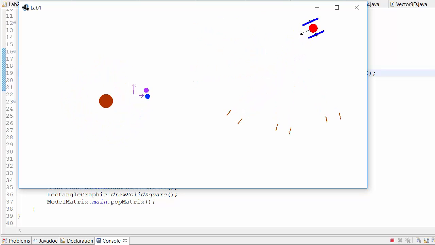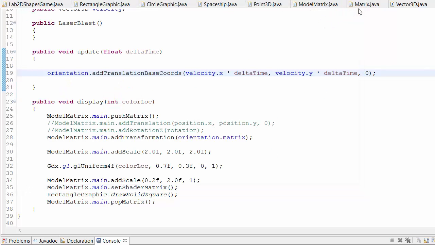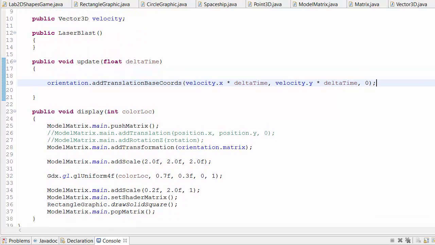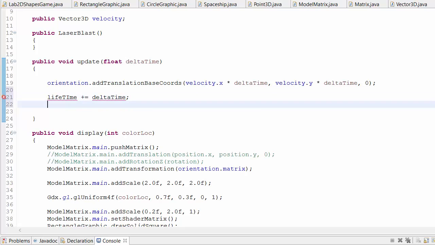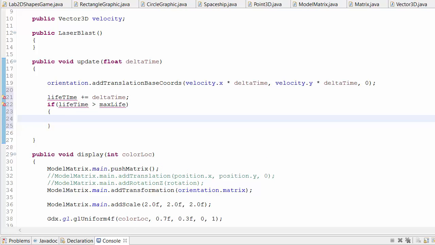Okay. One thing about the laser blasts as well, obviously we would want to do something like having a lifetime on them, adding some kind of function and saying lifetime plus equals delta time every single frame, and then something like if lifetime is bigger than max life, or some specific number like 10 seconds, or just if it's off the screen, some way of deciding that a shot shouldn't be there anymore, then dead equals true.